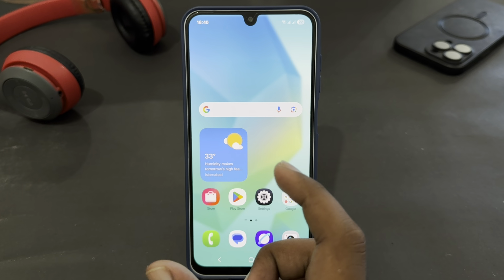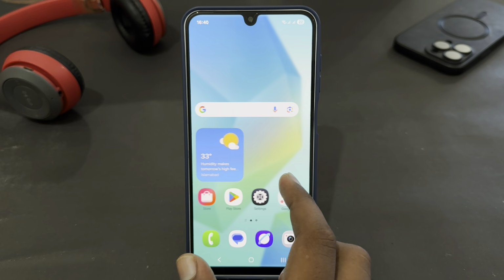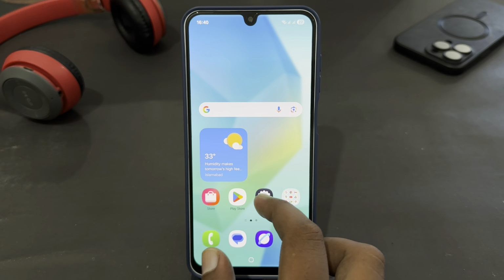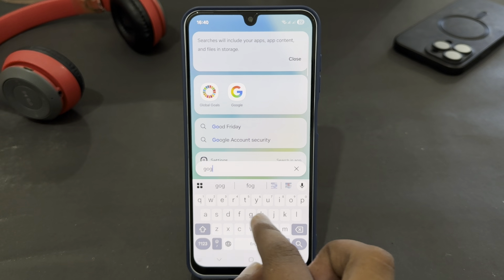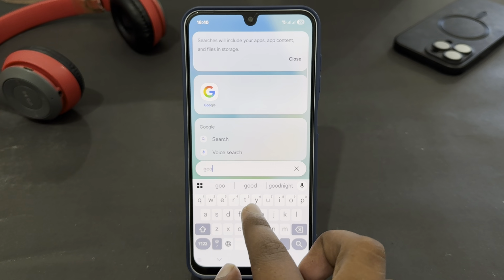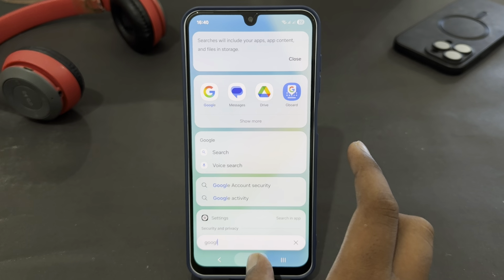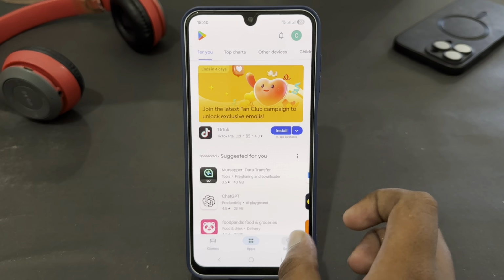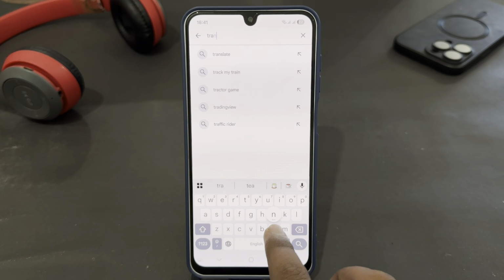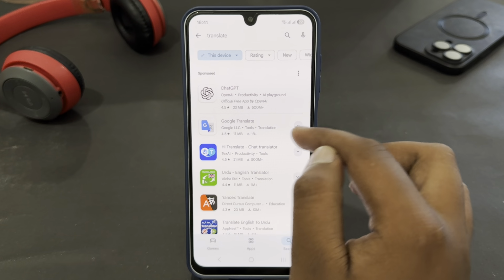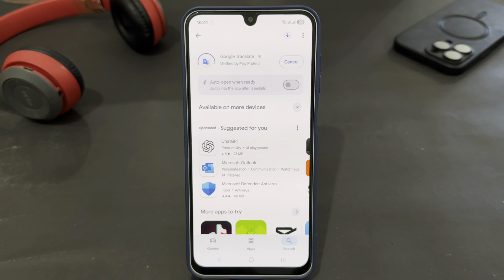The first way is that you can install a third-party app, or you can use Google Translate, which is a built-in app on your phone. You can find it in your apps gallery. You must look for Google Translate on your phone. If you can't find it, you can install it from your Play Store app. Just search for Translate and you will get the Google Translate app. You must install that app.